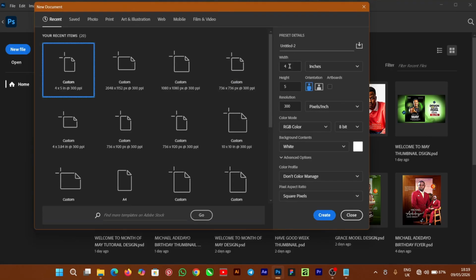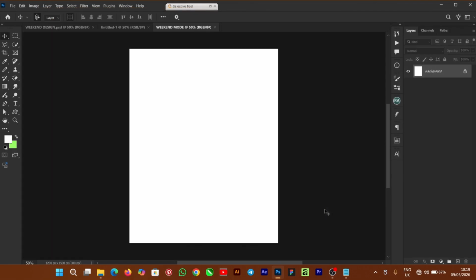In this tutorial, I want to use 4 by 5 inches. Let's name our project booking mode. Resolution 300, RGB color. All settings like this, you can leave it. Let's create our new file. So this is our new file.